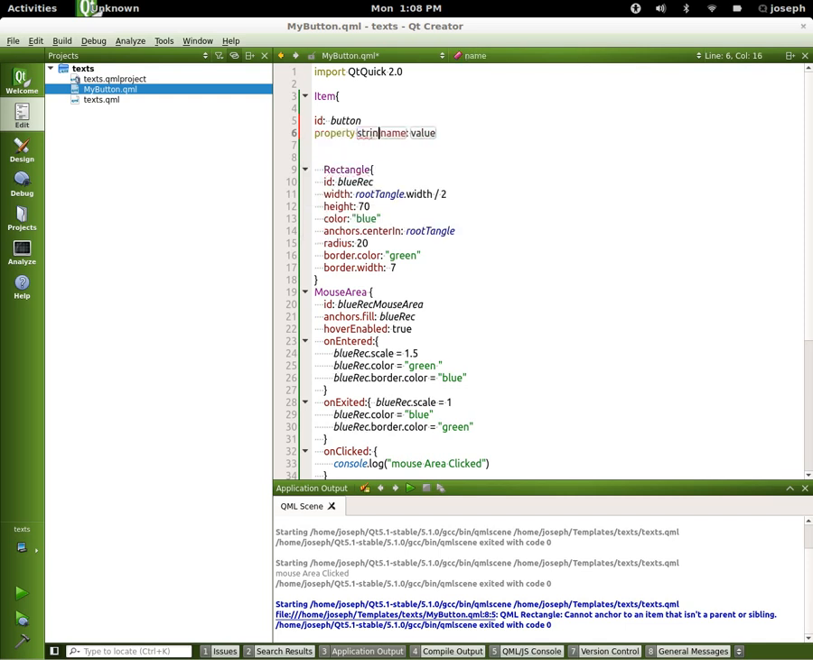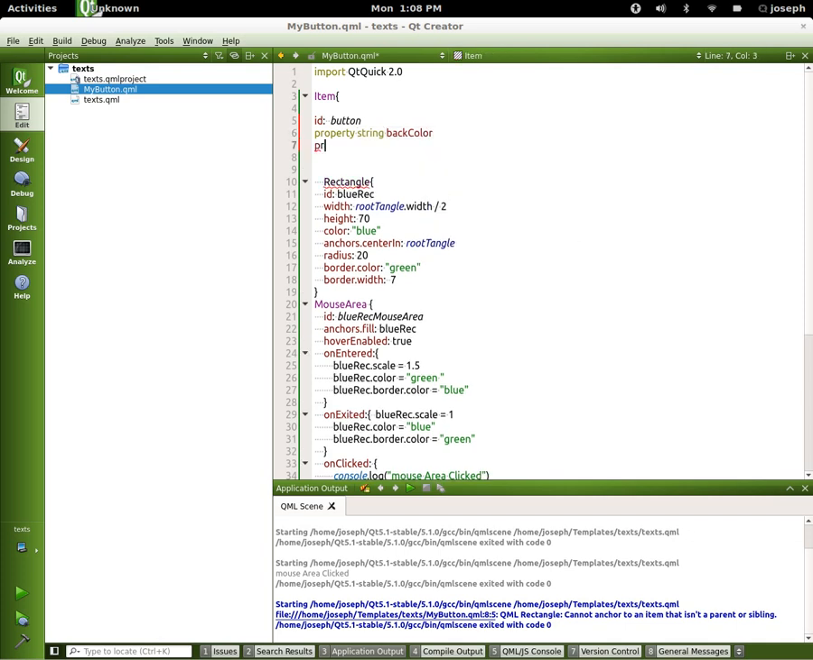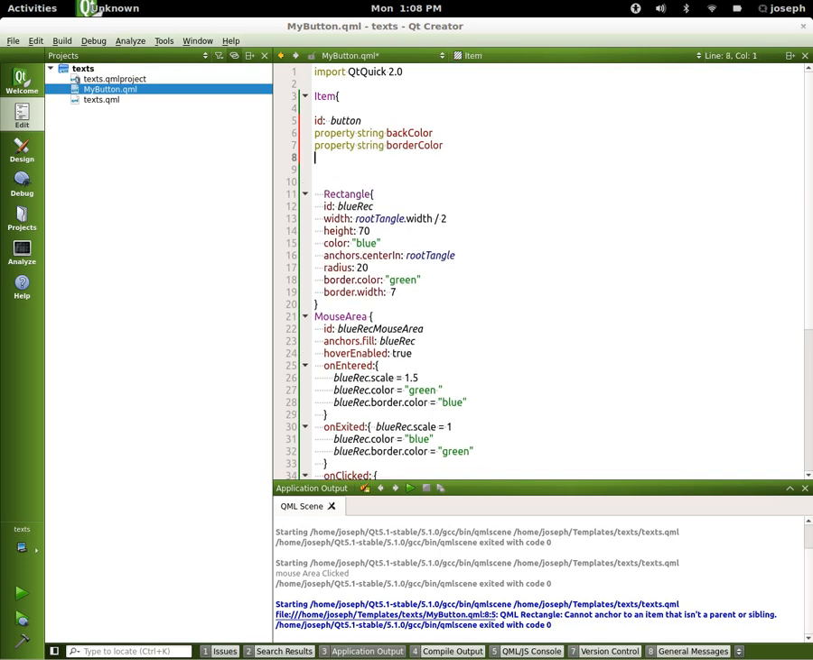We're going to say string. I'm going to say background color, and it doesn't need a value, and we're going to do it again. We're going to say property string, and we'll call this one border color, and we'll say property int, and we'll say border width.